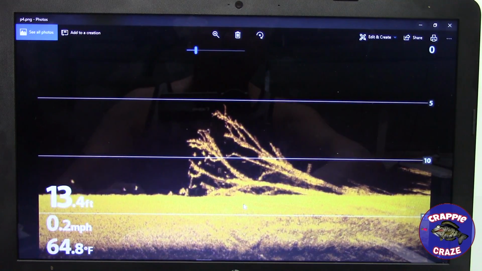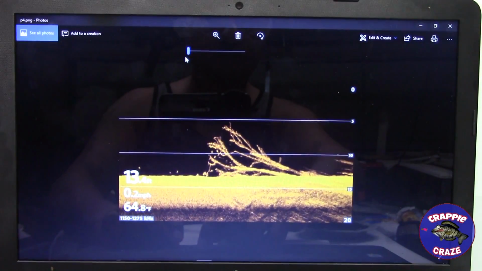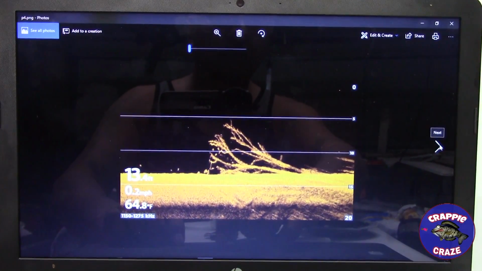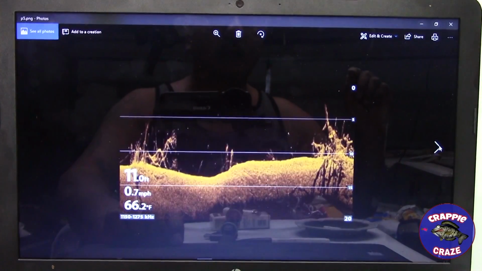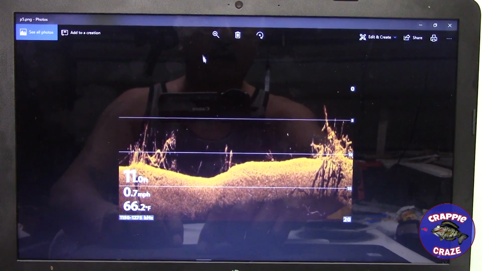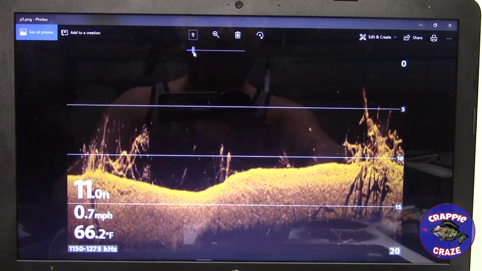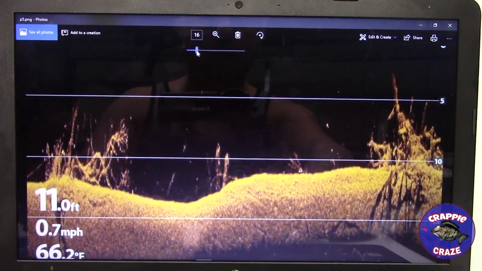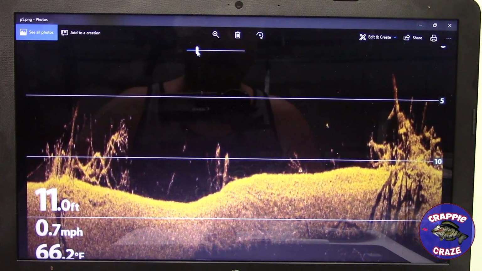Now here's a picture of the same brush piles, but I didn't get the angle right. And this is the same area. These are the same brush piles. These pictures, of course, were taken on a different day. There you can see that it was the wrong angle, and it looks nothing like the other one.